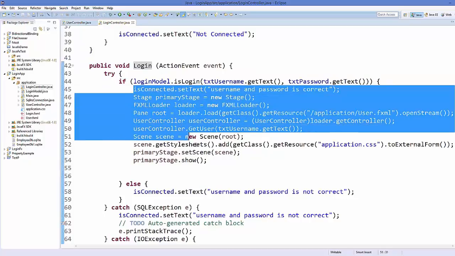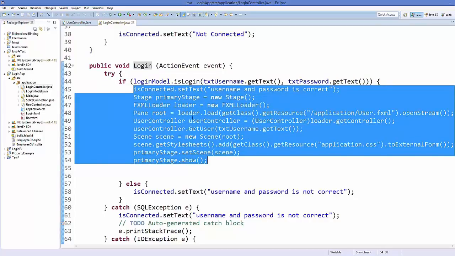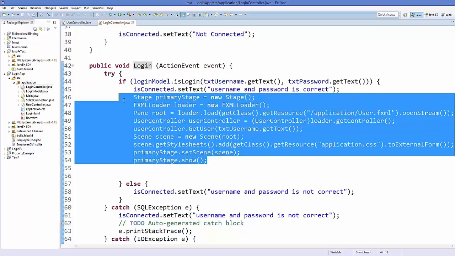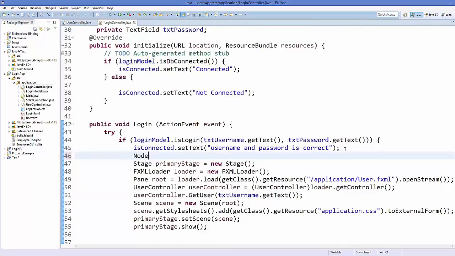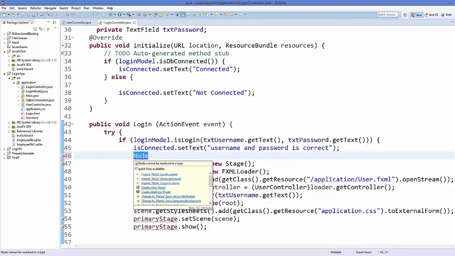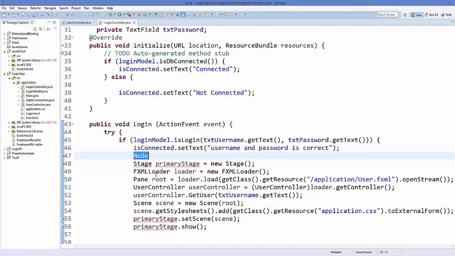And we are opening from here the new window, which is the user window, using this code. So go inside this method, and inside this if condition, just above the declaration of your stage, what we are going to do here is just write Node, and this is the JavaFX scene node. So this will show the error. First of all, import this, javafx.scene.Node.